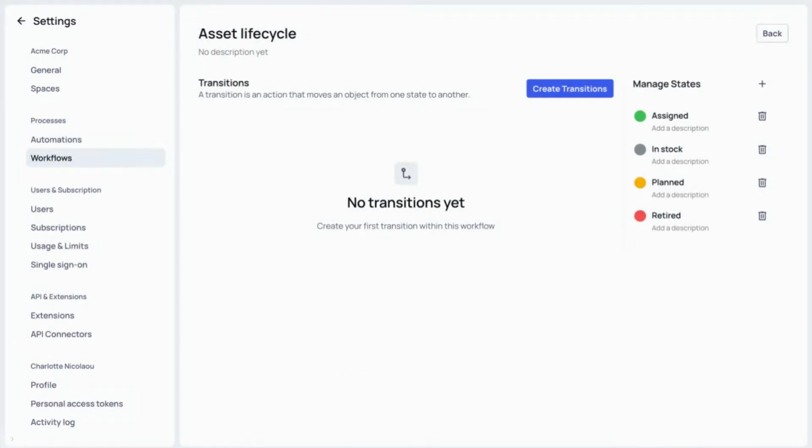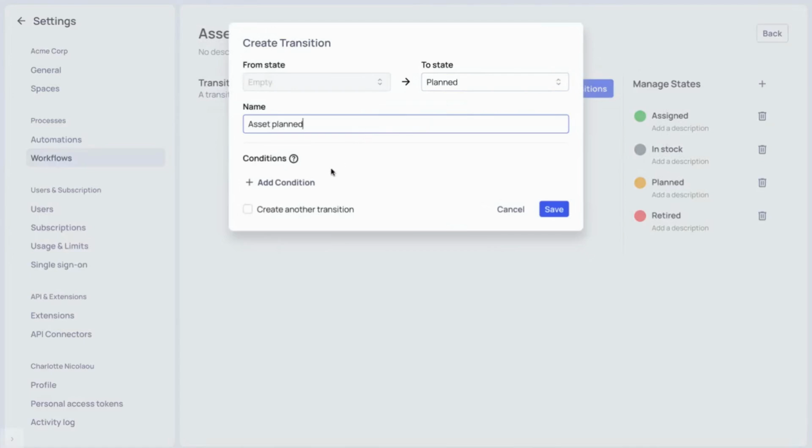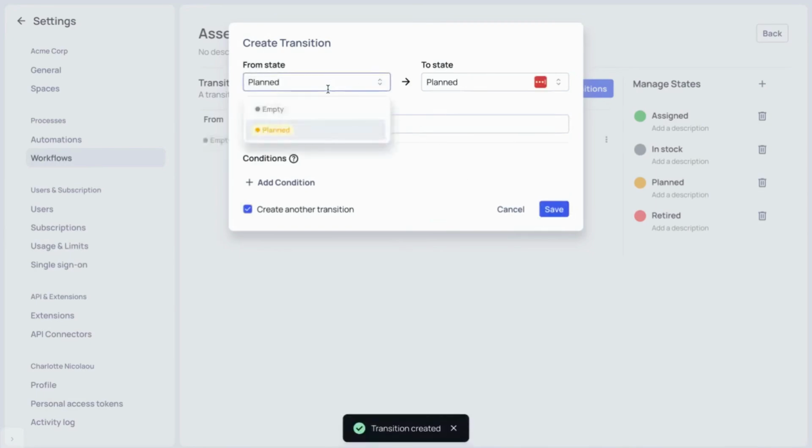Next, we can create transitions between states. Click Create Transitions to start building. By defining transitions, you define your process's order. Start by defining the first state to move into and giving the transition a name. Then create all the remaining transitions.